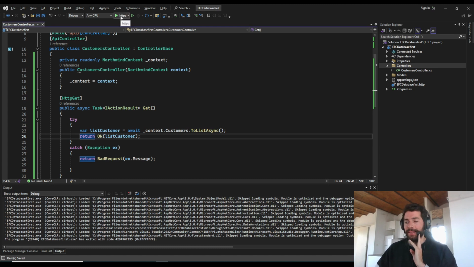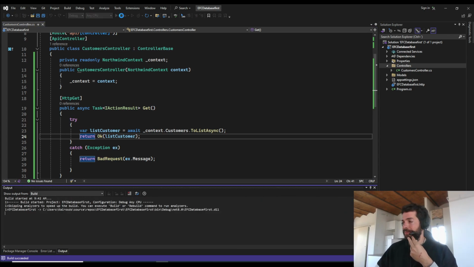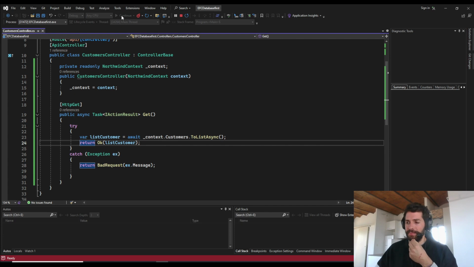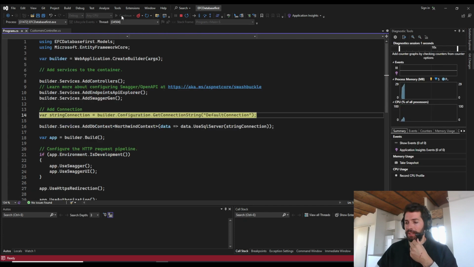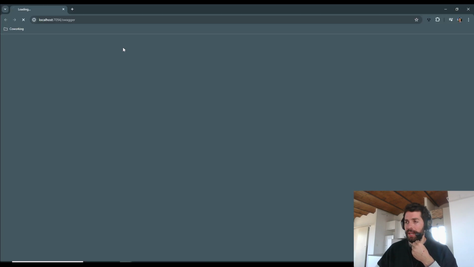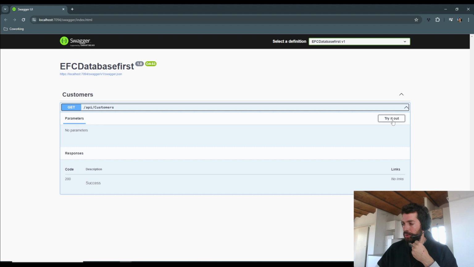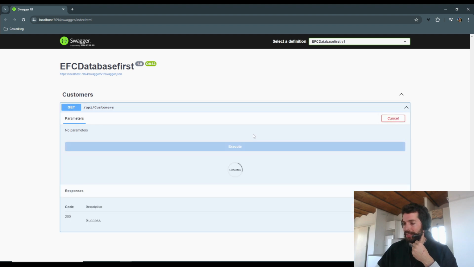Now I will test if everything is working correctly. I will execute our app again. Okay, I will remove this endpoint. I will press continue again. And here we have our customer controller endpoint, and we have a get. I will expand this one. I will put try it out and execute.